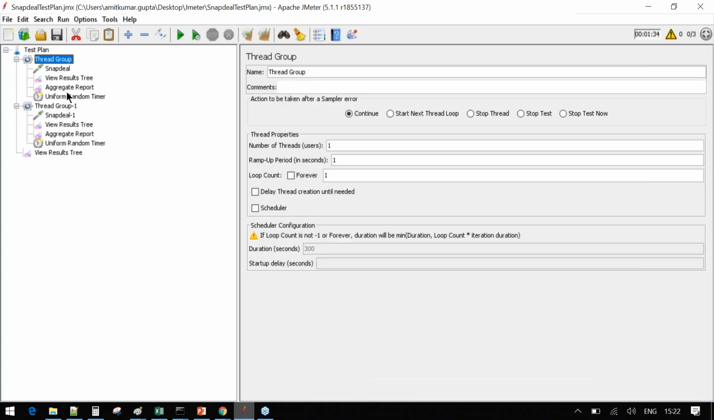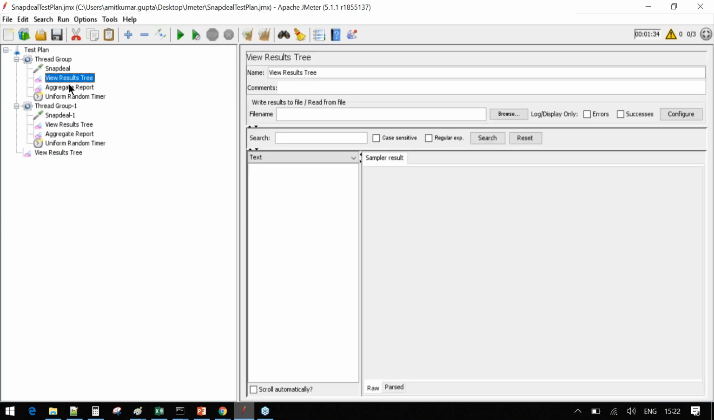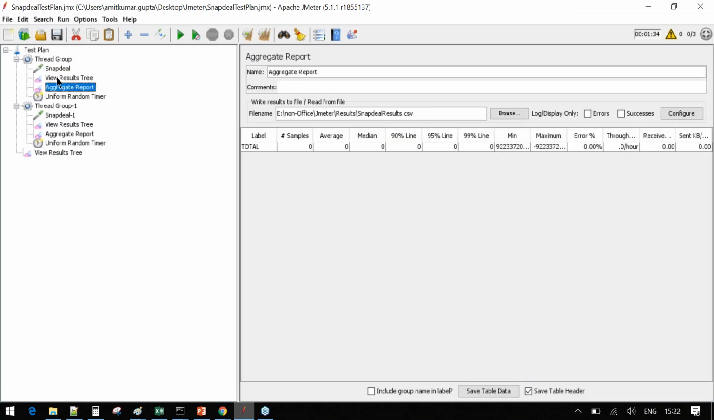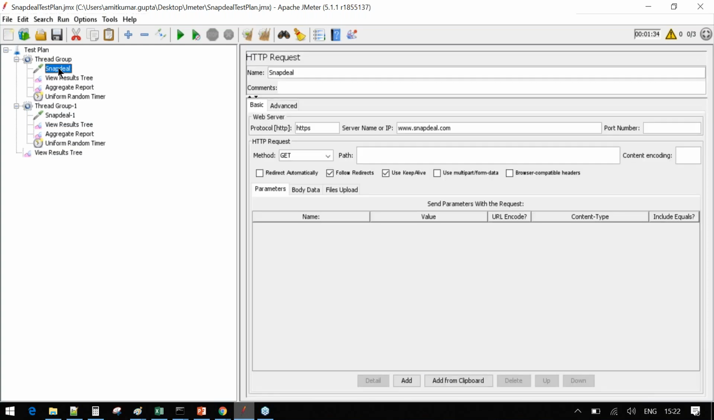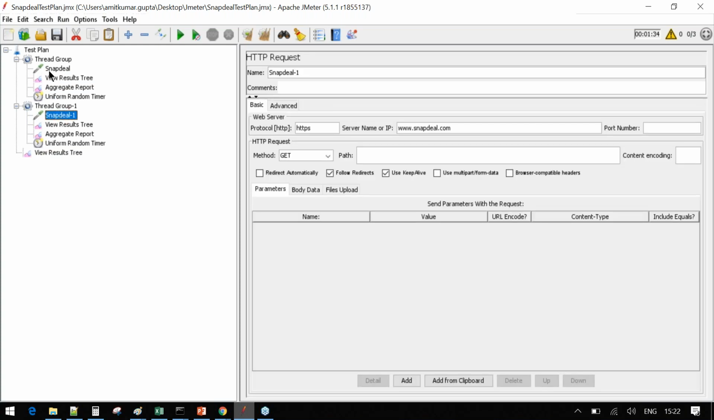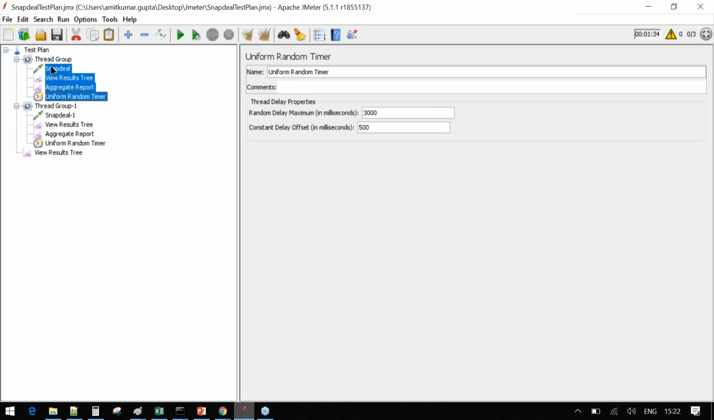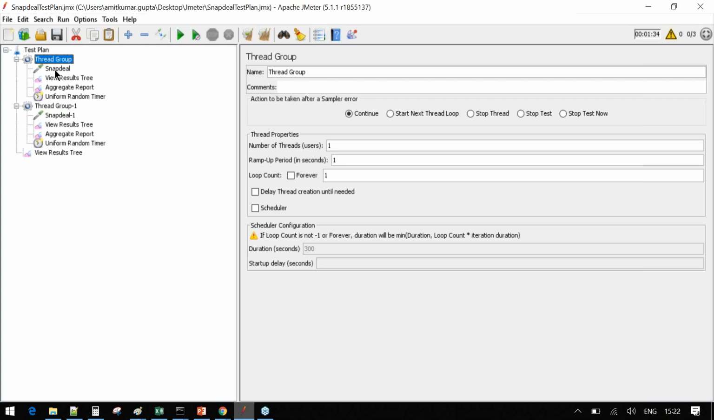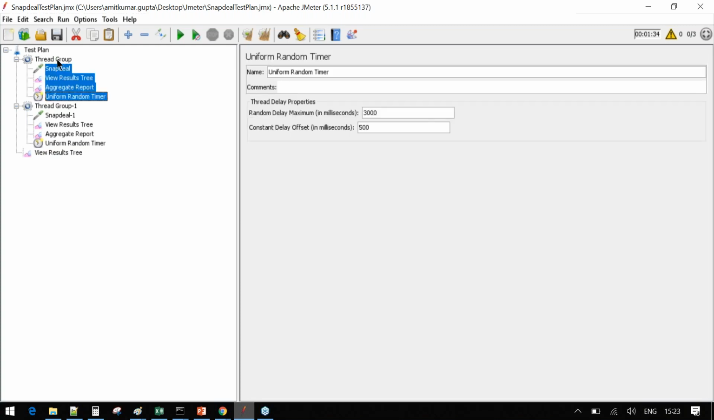Okay, so in thread group, I have two listeners, view results tree and aggregate report, which are only going to show the result of this Snapdeal sampler, right? This view results tree will not show the result of this Snapdeal-1 because the scope of these elements is only inside this thread group. Okay, so there is a scope of child elements up to their parent elements only.